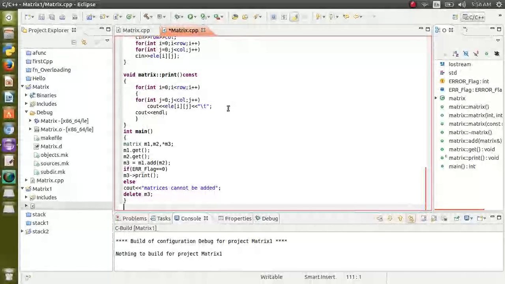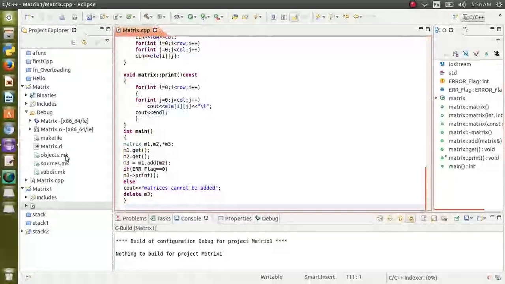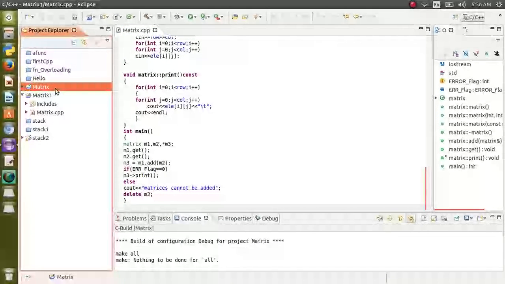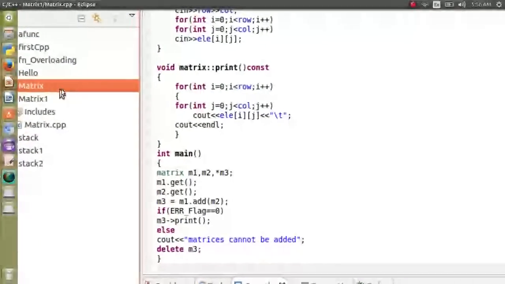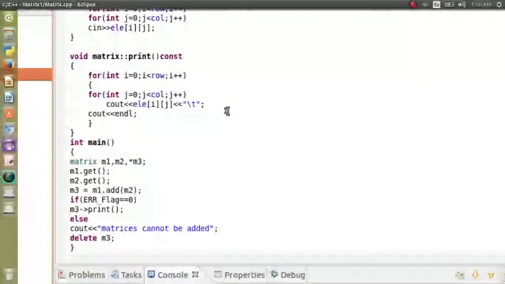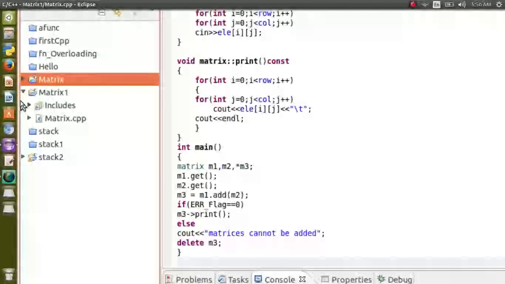After you do this, you can just compile this. Before we compile, actually it is better to have only one project open. So what we shall do is, we can just see there are two projects open now. One is matrix, another one is matrix 1. Both are in open state. You can see other projects like stack 1, stack 2 are all closed, whereas this is open.